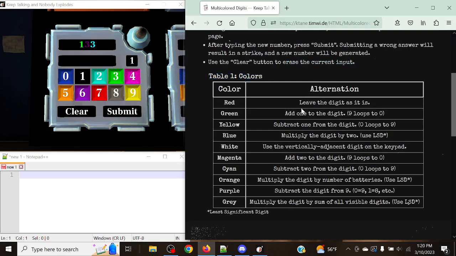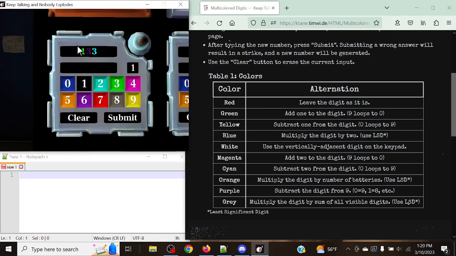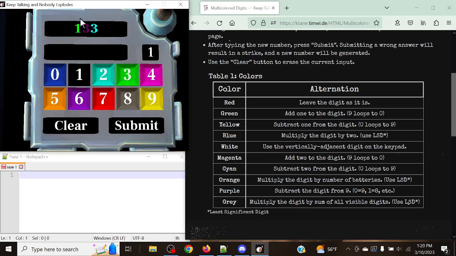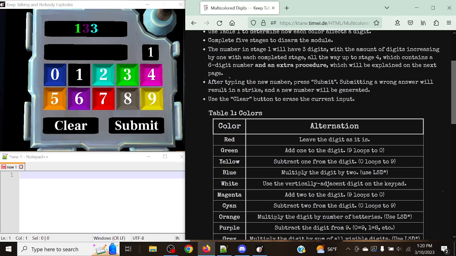So there's going to be a series of alterations happening to each individual number based on its color. For our first one, we have green, which is a number 1. Green wants us to add 1 to the digit, and 9 loops to 0, and 0 loops to 9, etc. In the cases where it says use LSD, no, it is not referring to the drug, unfortunately. It is referring to the least significant digit, as it mentions down here with this asterisk. So for green, we add 1 to the digit. In this case, 1 plus 1 is indeed 2.